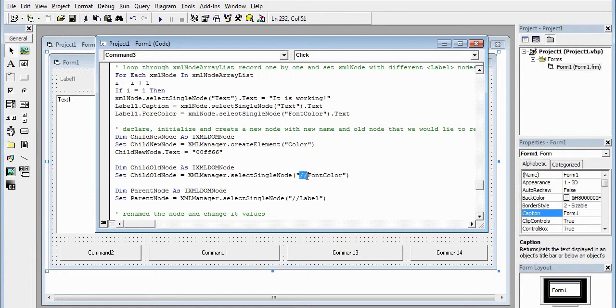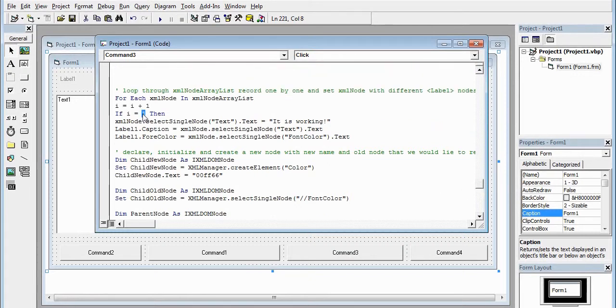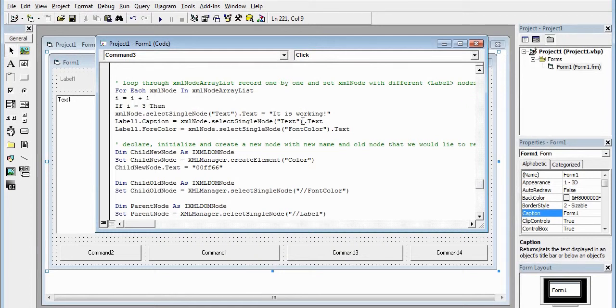We're calling the child node, the font color, which is our first in the record, and then changing it with the first label in the record. Let's say if I say I equal 2 with the second record, or 3, let's say it's the second record, but it should change the color and the text, and the node should change in the first node, just because we specify it with the slashes, like so. First label node, grab it and change its font color.